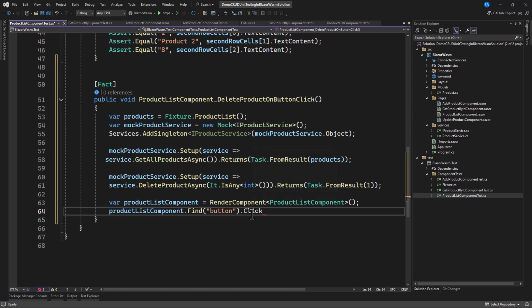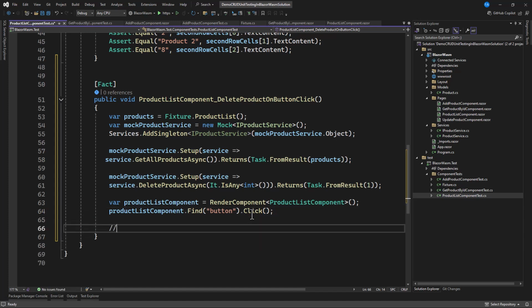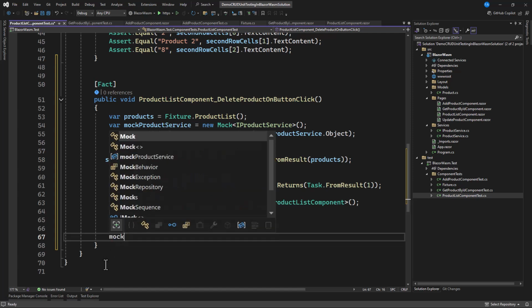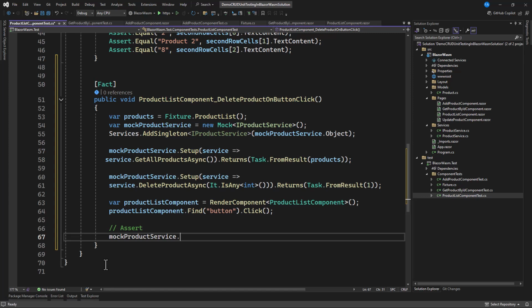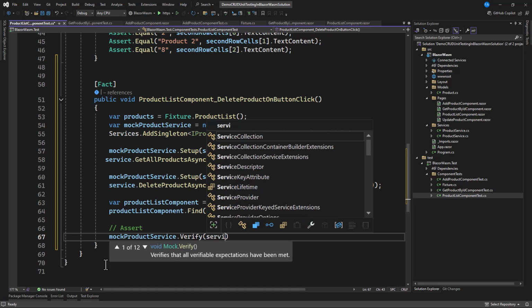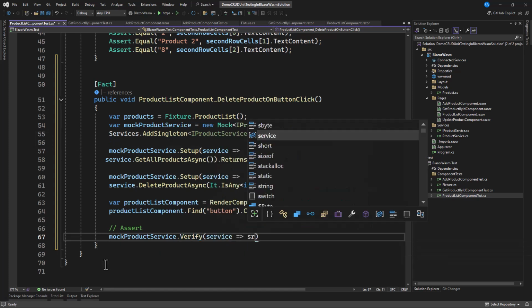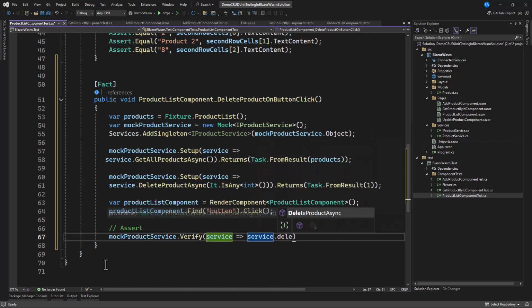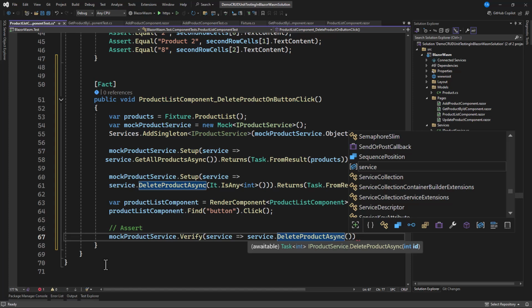So click on this button. Now when you click on this button, let's go and assert it. We need to go and verify. So we say this mock product service dot verify. Then we have our service dot delete product. It takes an ID, so we can specify the ID of 1.